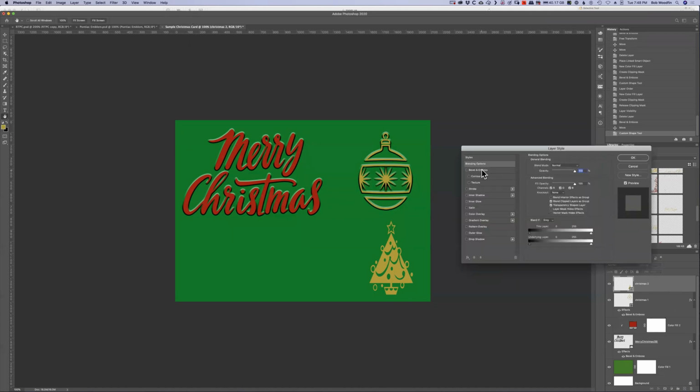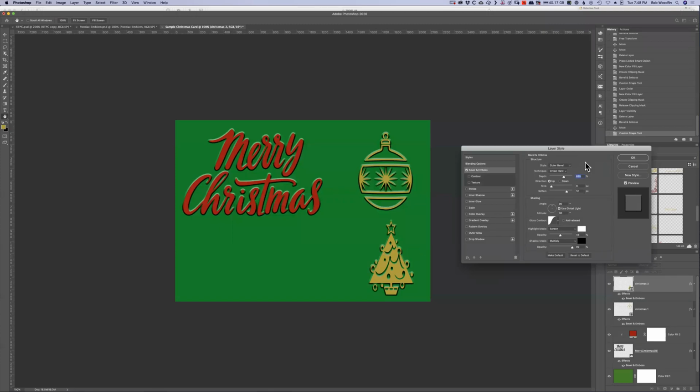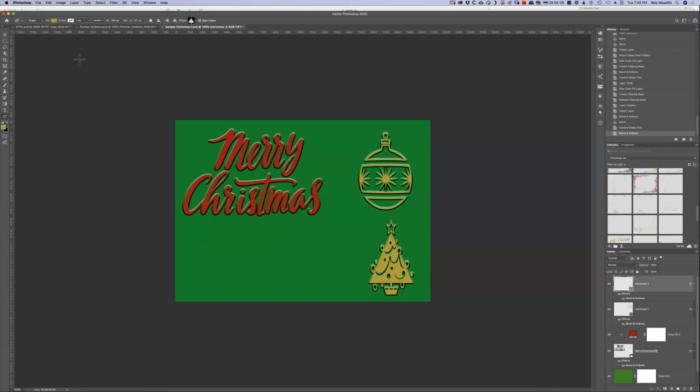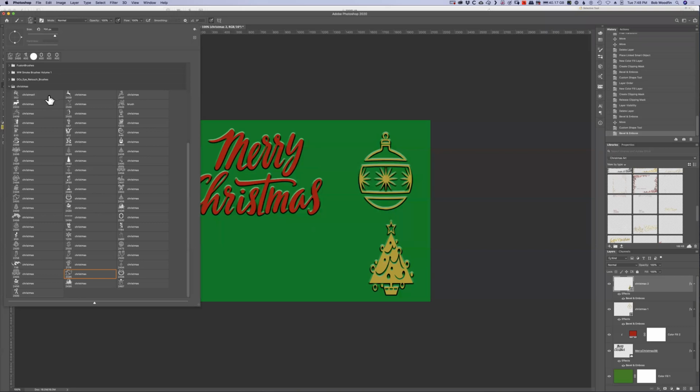And again, Bevel and Emboss, same thing. I'll leave it like it is. The other thing you can do is go to brushes, which I have some brushes too that are also Christmas brushes. And here they are right here. So you can do the same kind of thing with these. I have a Santa Claus, and I have some gifts and candy canes and all kinds of stuff here.